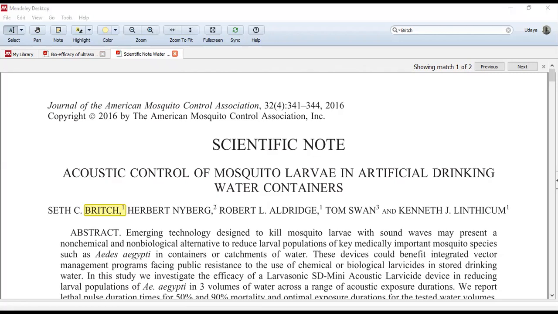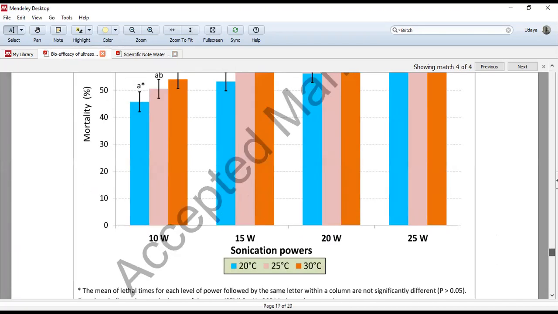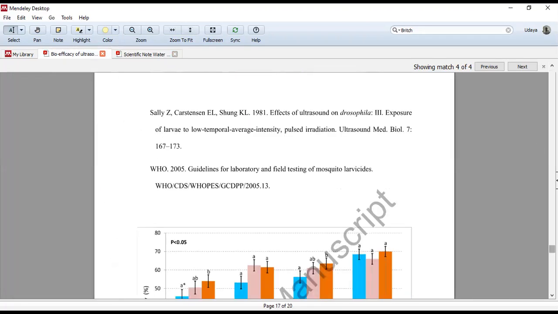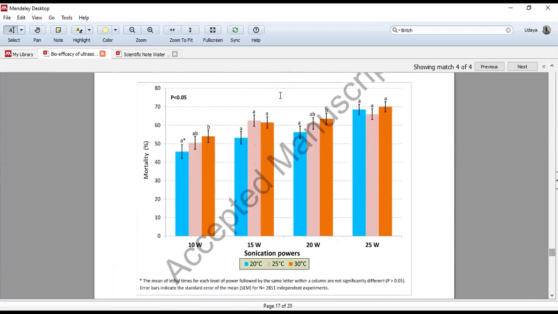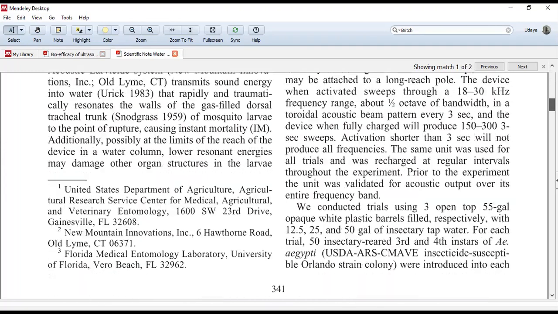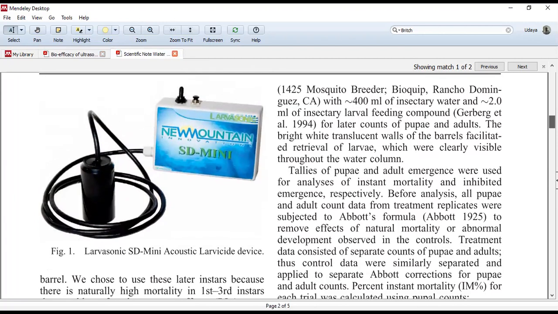And let's see, if you need any information from the website, how do you cite it in your document, and how do we put a figure into your document? I will pick a figure from this document if it is available. Yes, figure one. I will pick this. But for your document, you have to have your own pictures. If you extract it, you have to cite it carefully. I will get this picture, the Lavasonic SD Mini acoustic.